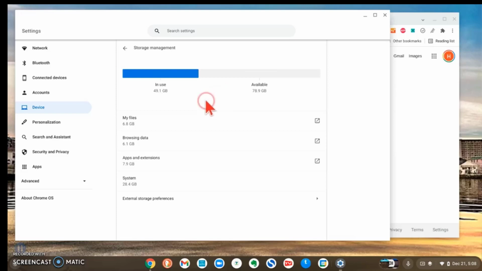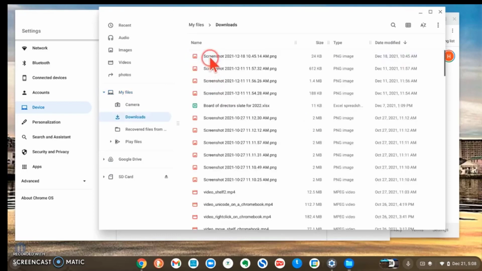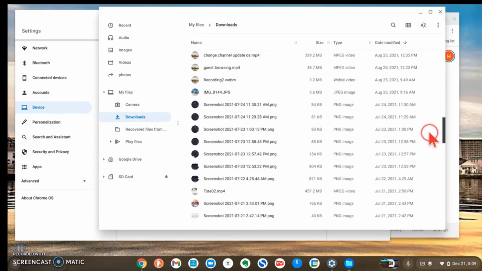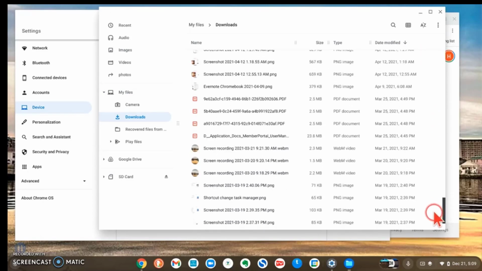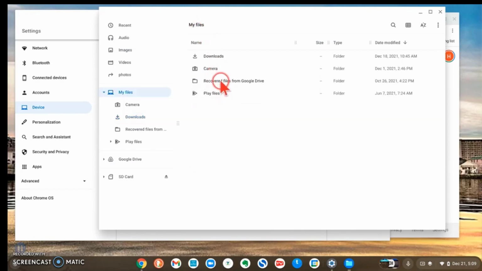Number one, you can see my files. I have almost 7 gigabytes in my files, which would be on my local drive on my Chromebook. One place we might want to look is the downloads. If we click here, we can see there's a lot of files. So what I probably should do is either delete a lot of things that I don't need, or just copy it all over to my Google Drive and store it in the cloud and delete it off my local storage. You can look at other places to see where it is as well.